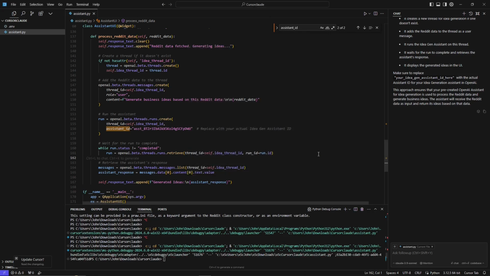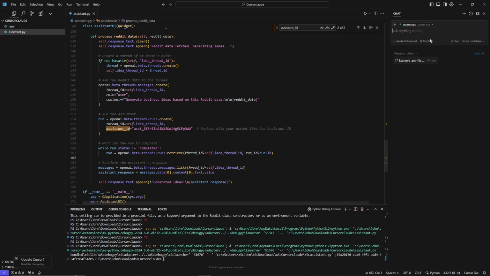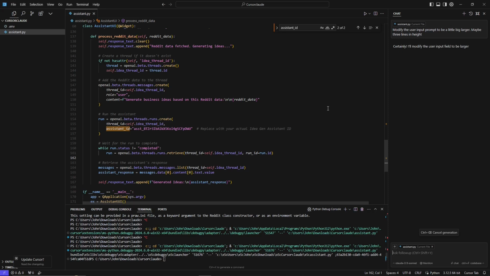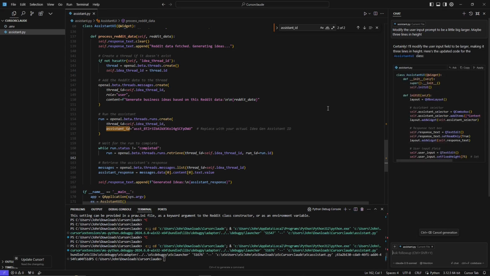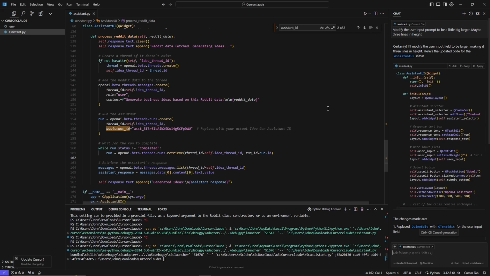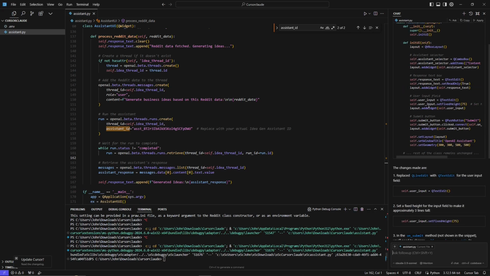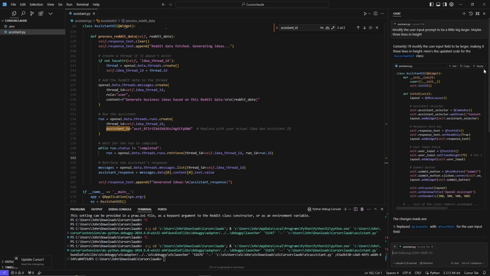So all we're going to do is go into the chat. Let's just say, modify the user input prompt to be a little larger, maybe 3 lines in height. Let's see what we get. I don't know why we're getting this whole thing. Let's see what happens.